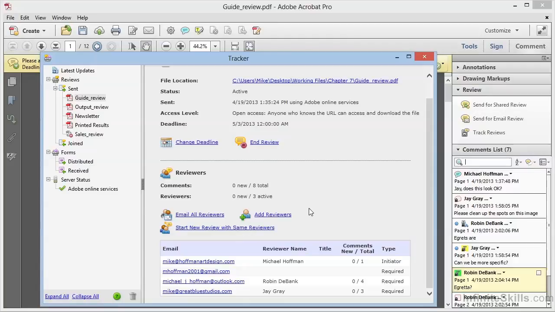So there you have a shared review online through Acrobat.com, much more interactive than an email review and a great way for multiple people to collaborate on documents.